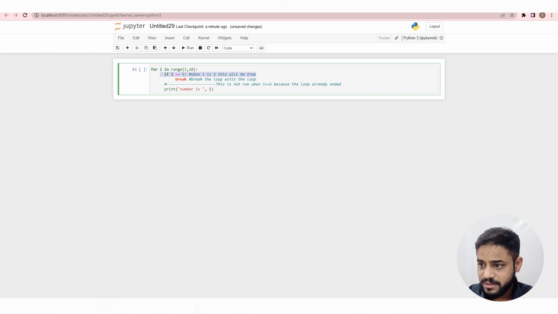The if statement inside the loop checks if the current value of i is equal to 5. When i is equal to 5, the break statement is executed. This causes the loop to terminate immediately, even though the range of values has not been fully exhausted.